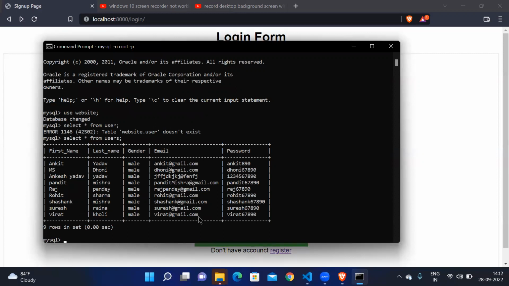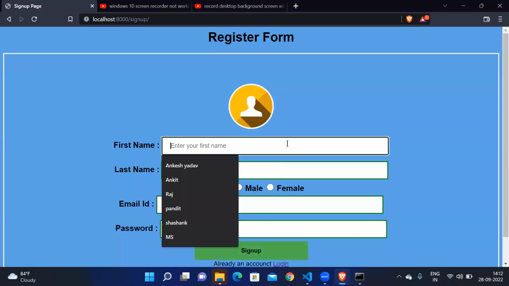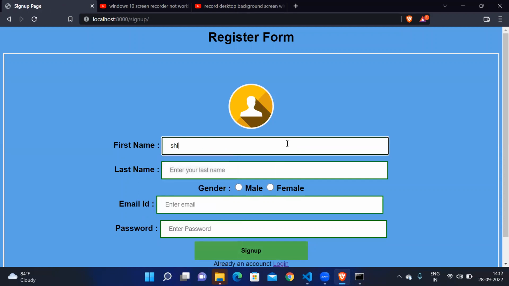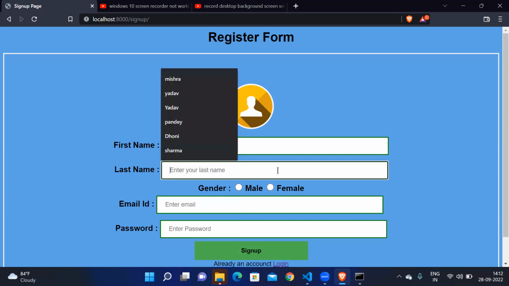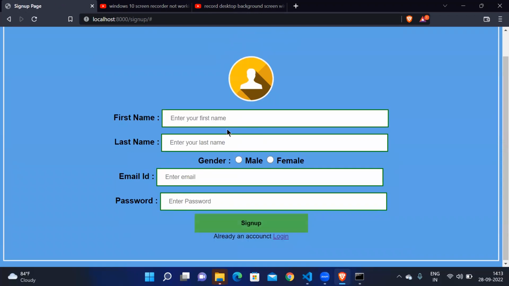My server is still in progress, so I will do it once again for everyone. First we'll register again with another name, suppose Shikhar, and then last name Dhawan. He is male, so I'll write the mail as dhawan at gmail.com. Yeah, it's correct, and I will save the password also. Here the password is also saved. So I'll sign up now. Yes, it's done. That means my user has been registered.